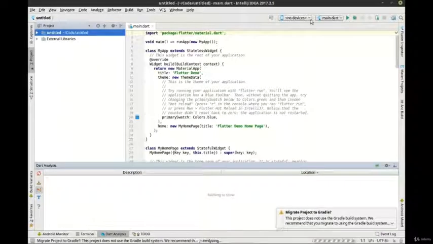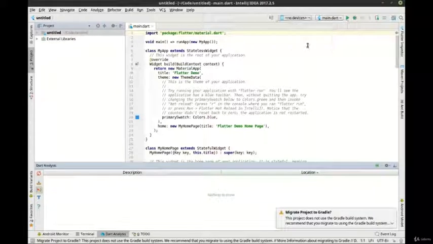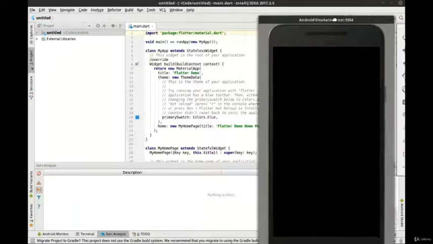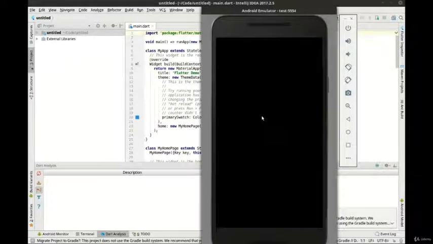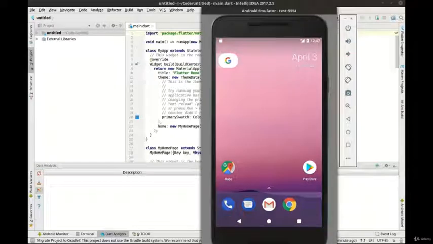All right. First thing we're going to do for the sake of time is start our emulator. See how it says no devices? That's what Flutter Doctor was complaining about. Let's go ahead and open the emulator. It's going to take a moment for this to boot up, so I'm going to just pause the video for a second. All right, our virtual device is booted up and ready to go.